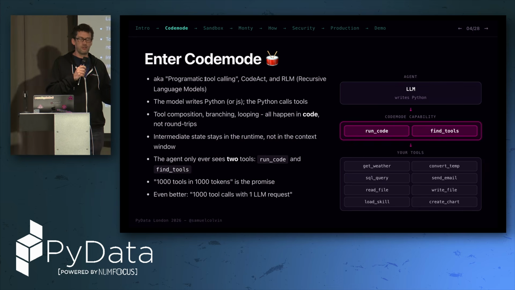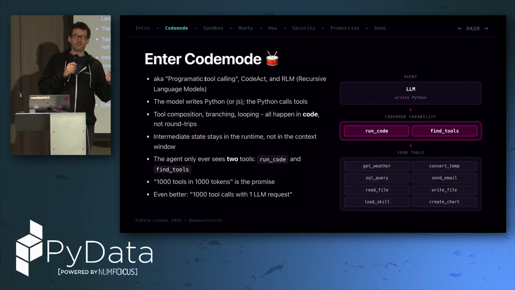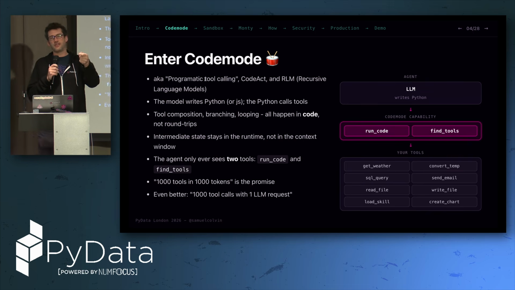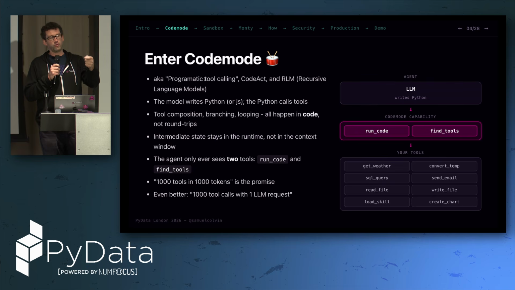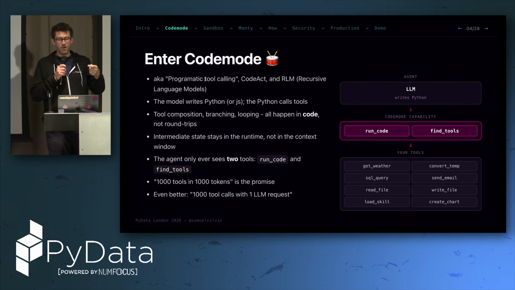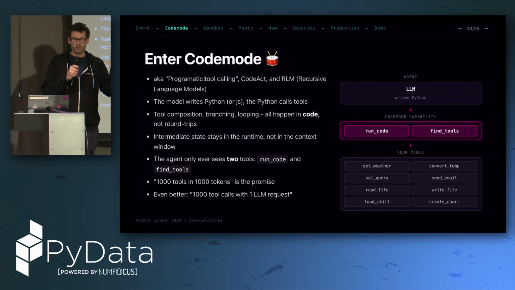But the simple idea is that instead of registering all your tools natively with the agent, you register 1 or 2 tools called run code, and sometimes find tools or explore.